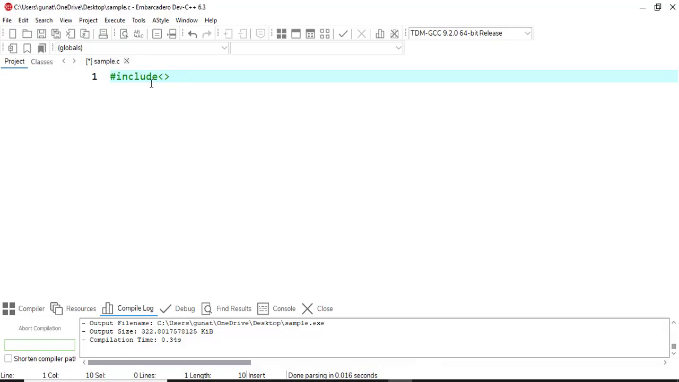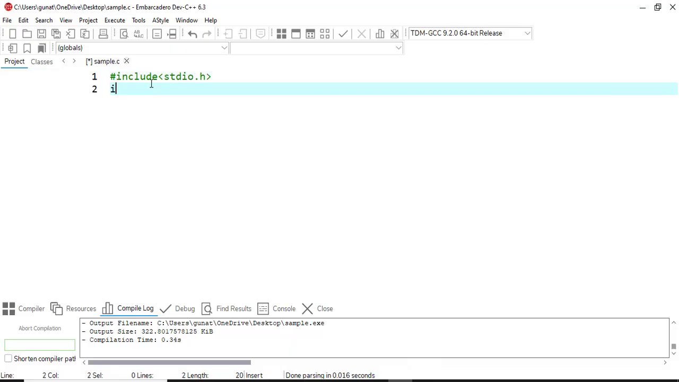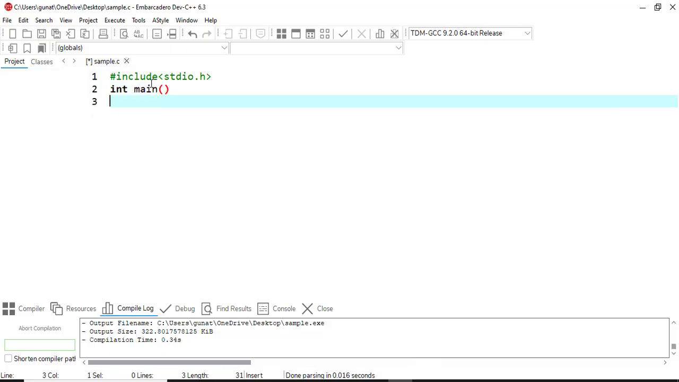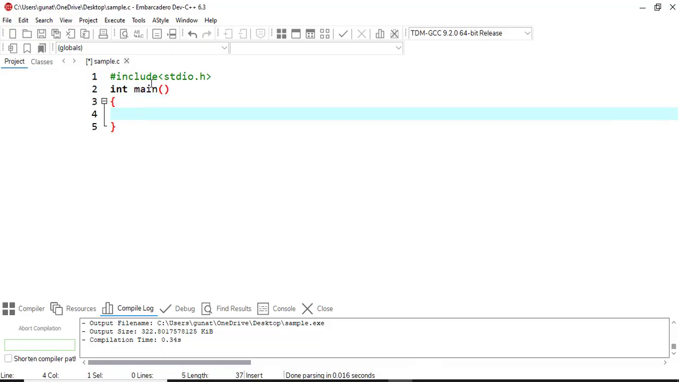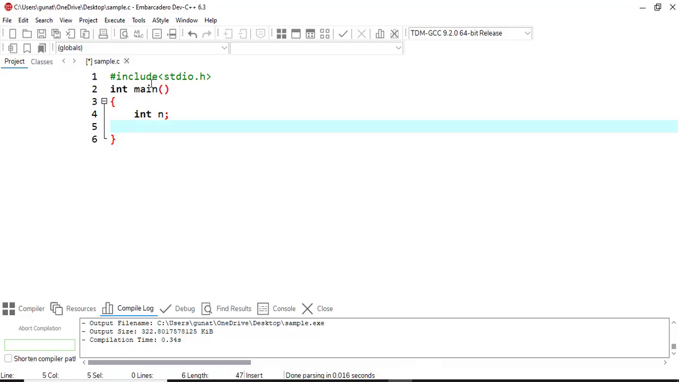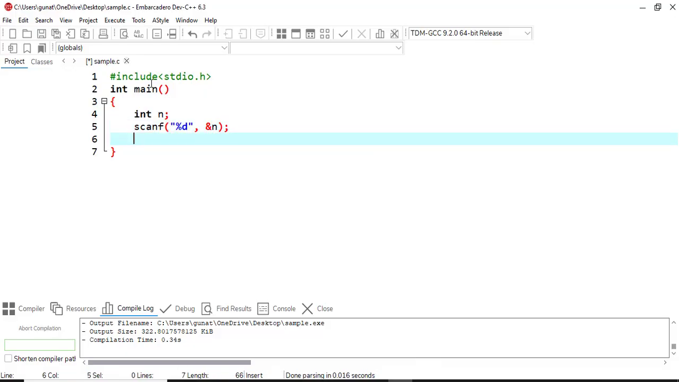I'll start with the preprocessor directive hash include stdio.h. The execution of the program always starts from the main function. First I'll declare a variable n to get the input value from the user. Scanf %d comma ampersand n. Okay. So here I'm going to take a variable called fact.